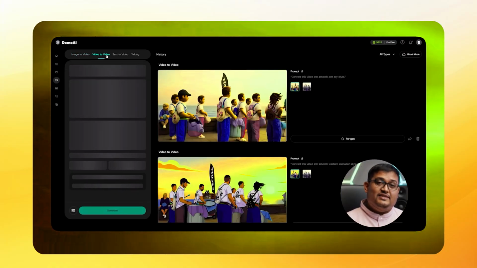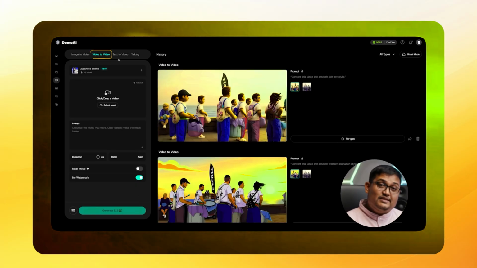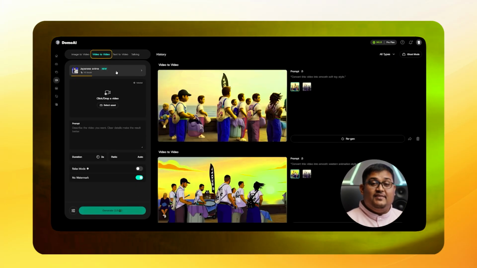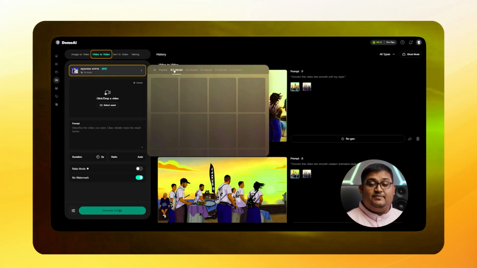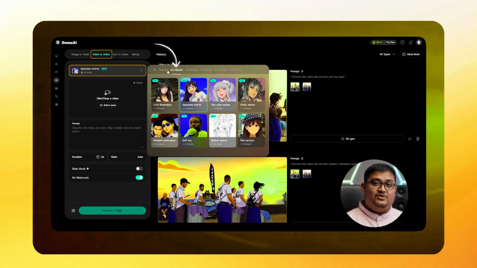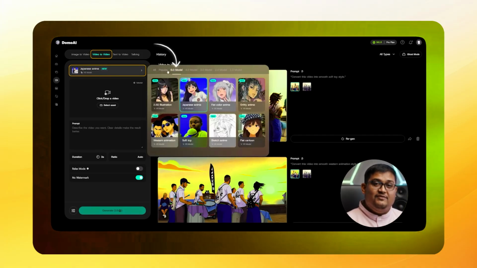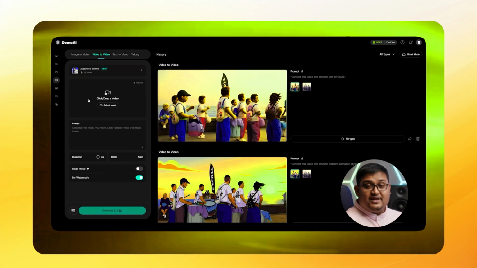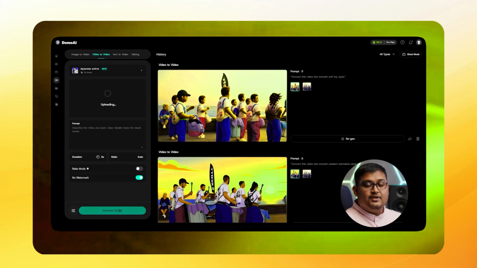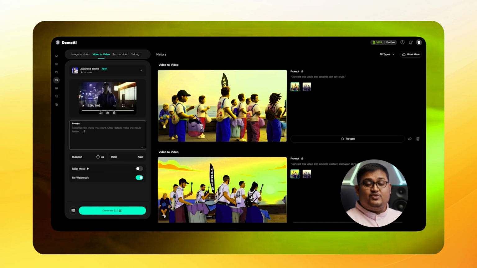So let's start with the simplest workflow, turning existing footage into anime. You've got two options here. Either you already have your own personal footage ready, or you create your footage first, using models like Veo 3 or Sora 2. Just as an example, I've already generated some Veo 3 footage that I'll be transforming.